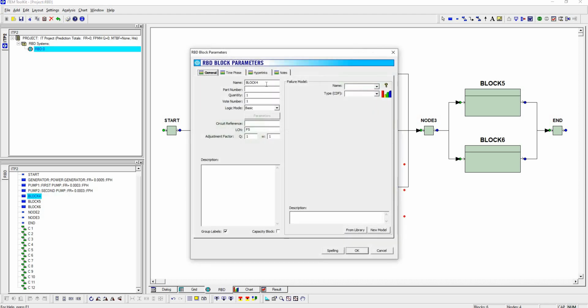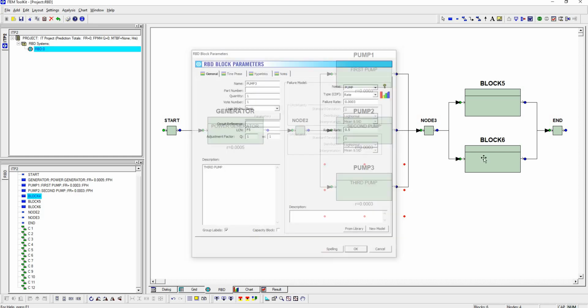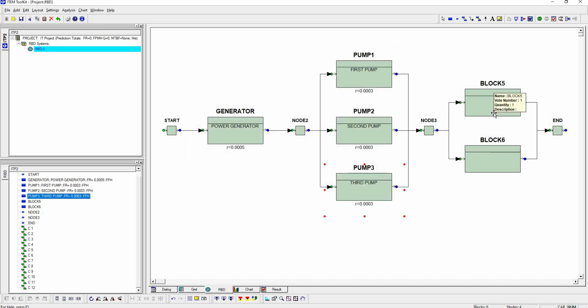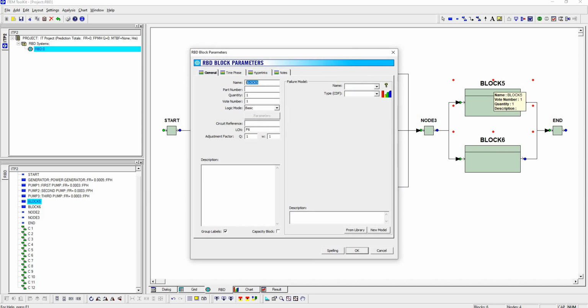Let's now do the same for our third block, name pump 3, description third pump, and select the same failure model pump. OK to save, and we can now move on to the final 2 blocks. Let's model these blocks to be 2 identical valves in parallel. Let's edit the first block by double-clicking on it and call this valve 1 with a description of first valve.